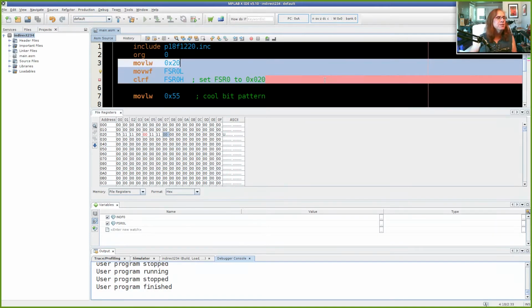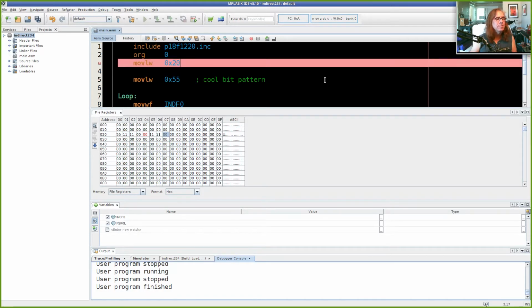And it works like this. We can say load file select register 0, comma, hex 20. And that will load the 12-bit version of this number, hex 20, into FSR0H, FSR0L.